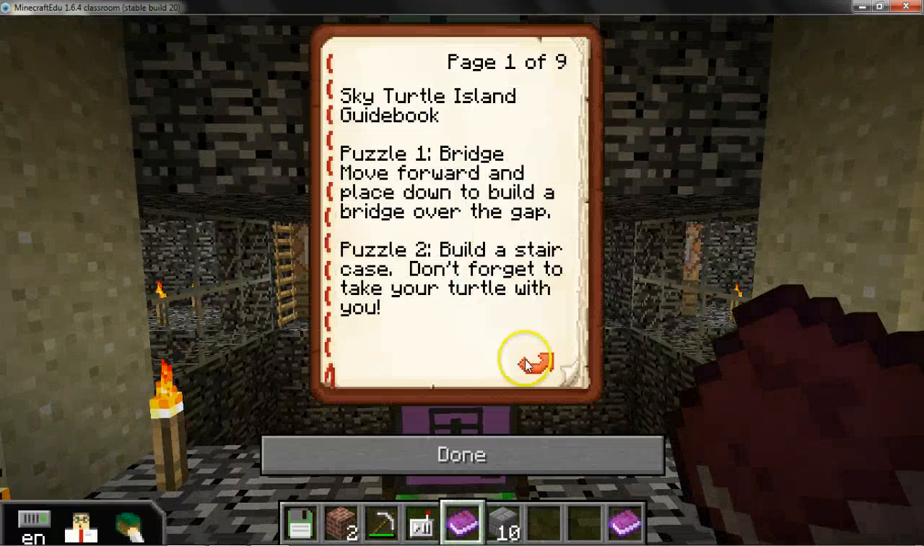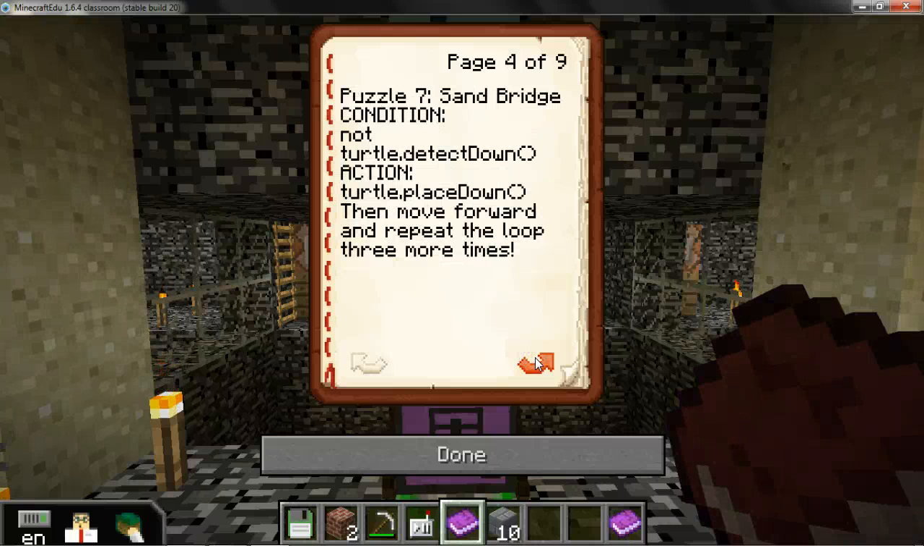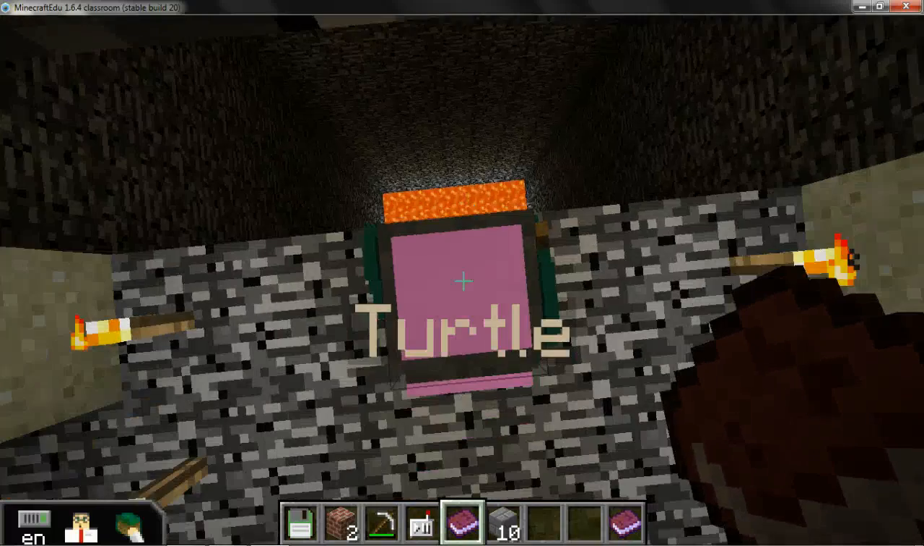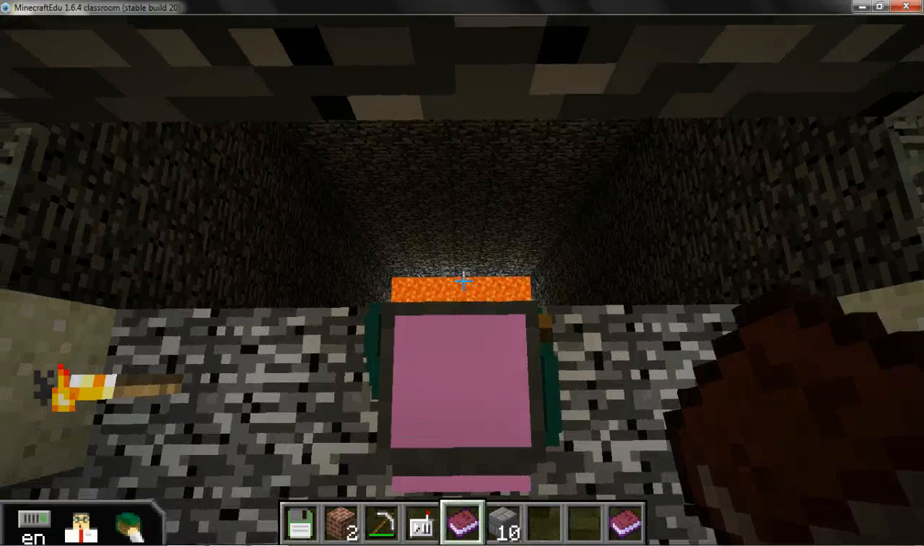See what it says about number 7. Number 7, sand bridge. Turns out number 7, we need to place sand blocks below continuously until there's a pile, so that the turtle will detect a block below it. Because if we look below us, there's a lava pit. So we definitely don't want to fall in the lava pit.